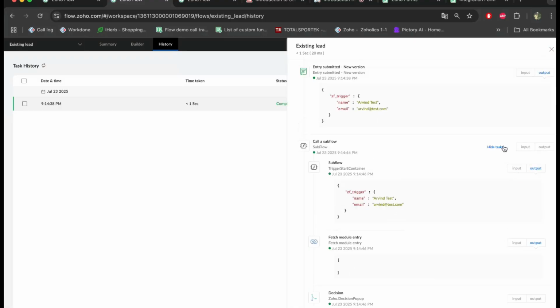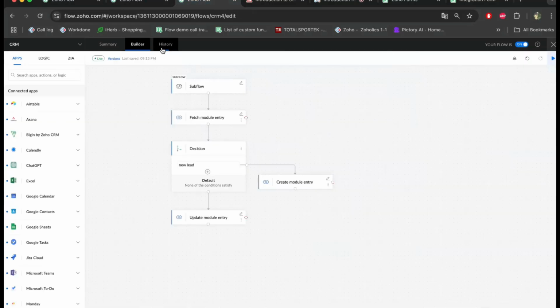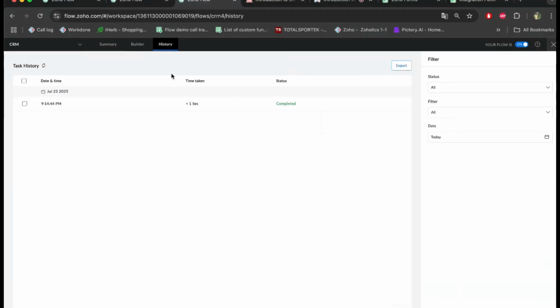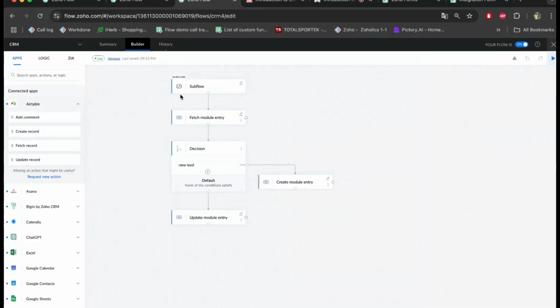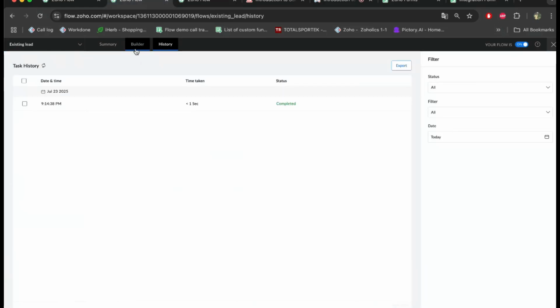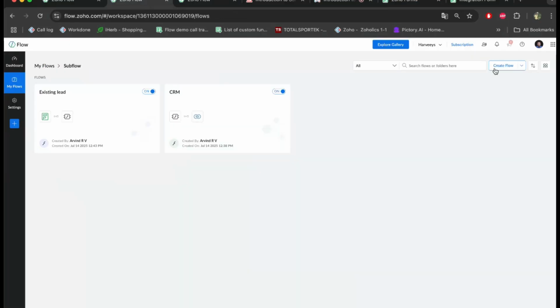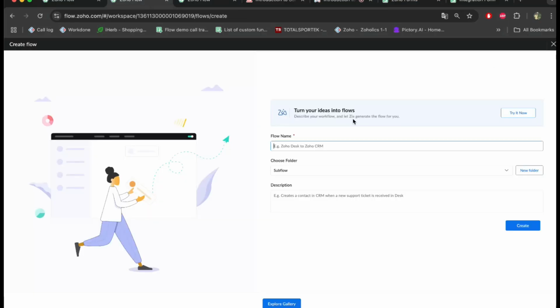So we can view the subflow actions also from here, and also individually, if you want to view, we can check it out from here. So whenever the form submission is made, it triggered my flow and it called the subflow. Now, if I want to set up the same kind of automation for my other form, all we need to do is just create a new flow, name it.